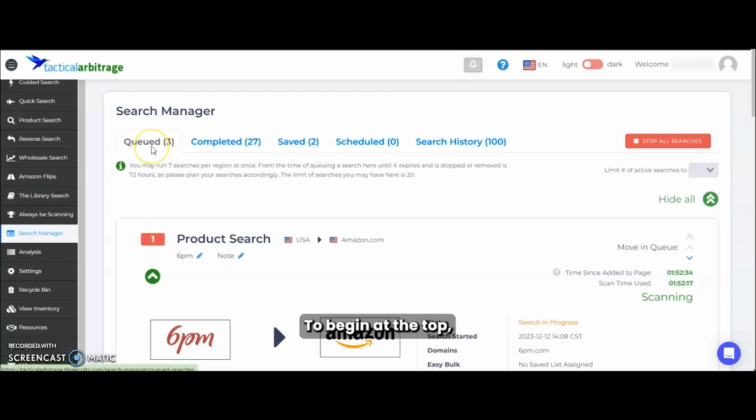To begin, at the top, you'll see the tabs for queued, completed, saved, scheduled, and search history. When scans are actively running, you'll find them in the queued section. With a paid subscription, you can have up to 7 scans running simultaneously and up to 20 scans total in the queue. On a trial period, you are limited to 3 scans total in the queue.